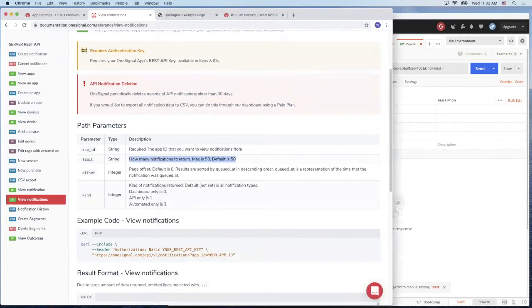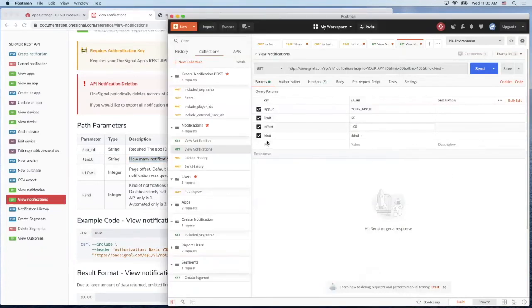And then there's kind. So kind means, how were these notifications sent? Were they sent from the dashboard? If I want messages only sent from the dashboard, then I put a kind of 0. If I want notifications sent from the API, so only the ones that I sent directly from my server or using Postman, I can put a 1 here.